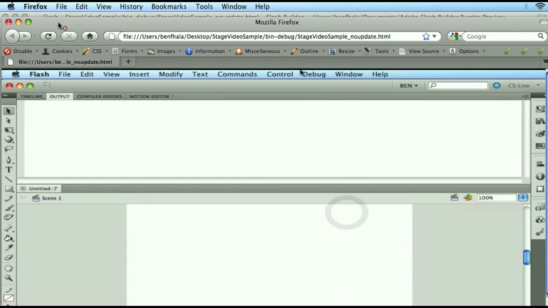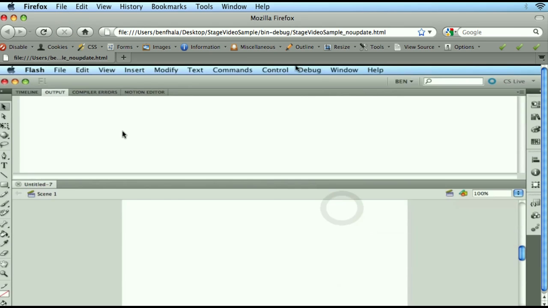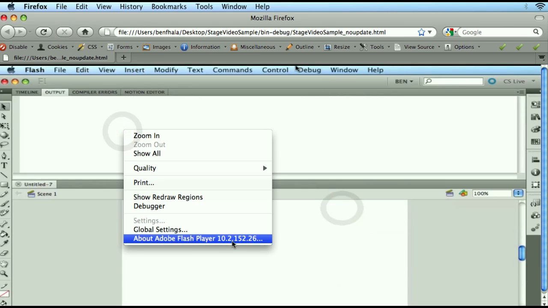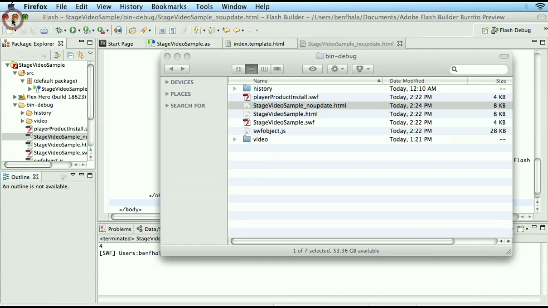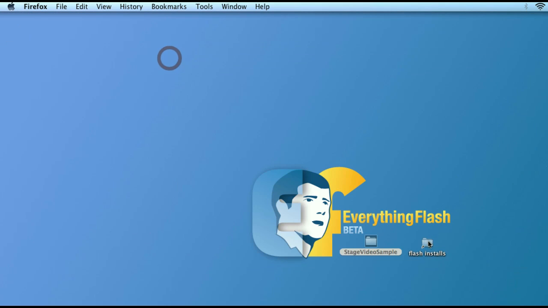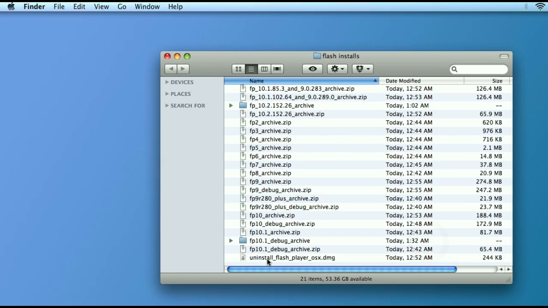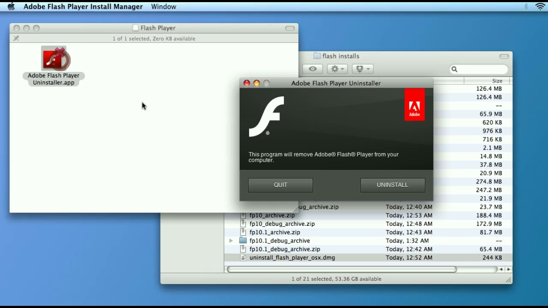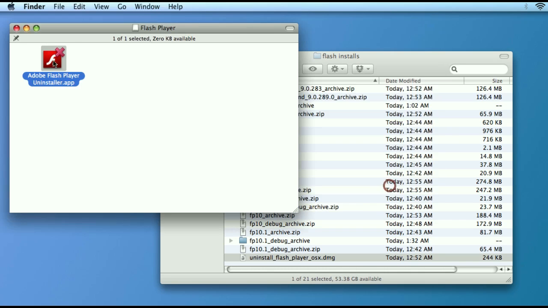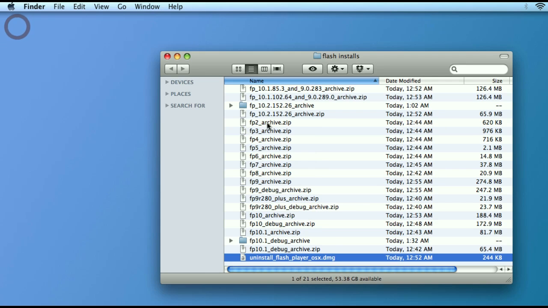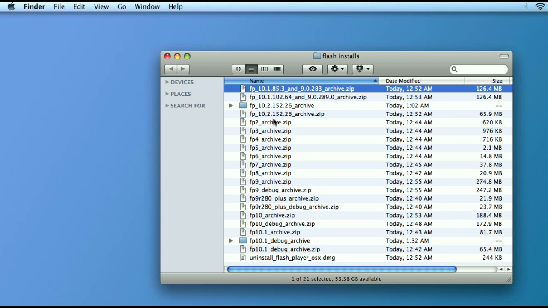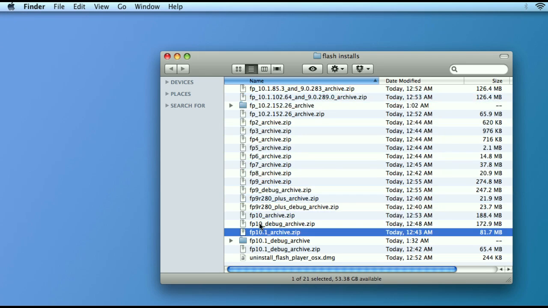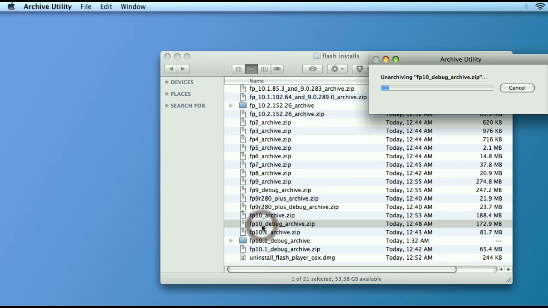Really, the next step after this is we want to delete our Flash player, get rid of Flash player version 10.2, and reinstall a version that's earlier than that. So I'm going to quickly do that. I'm going to uninstall Flash player from my browser. All right, so I just uninstalled Flash. And the next step I want to do is install an earlier version of Flash. Let's go to the 10 debug version because we really want to be able to debug this.